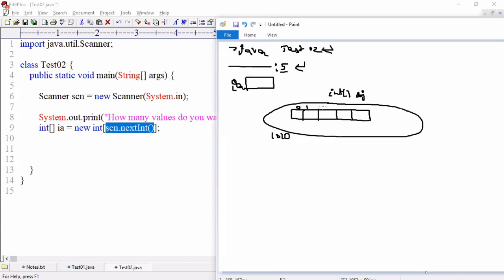0, 1, 2, 3, 4. Index numbers. When an array is created or any object is created, implicitly default values are stored based on the data type. All these locations are what type of locations? Int type locations. Then int type locations means memory locations. What value will be there? Default value. Then 10 is written and stored on the pointer.